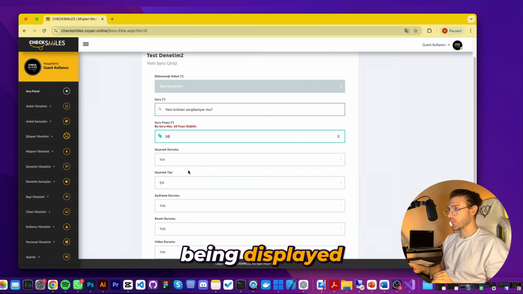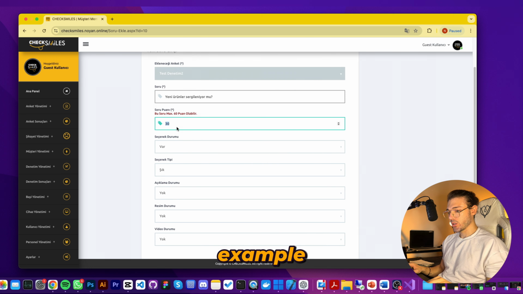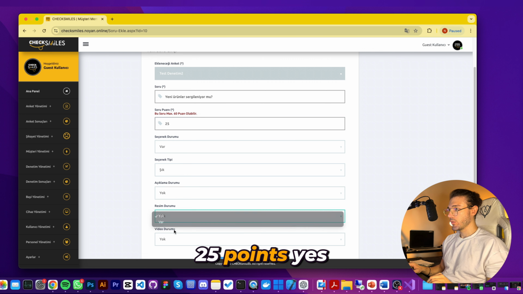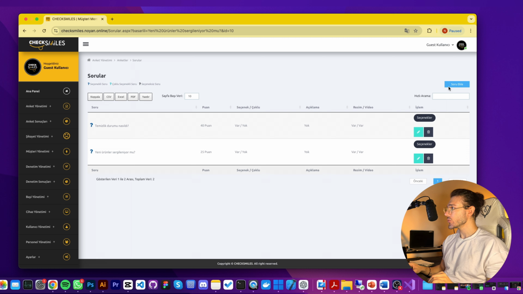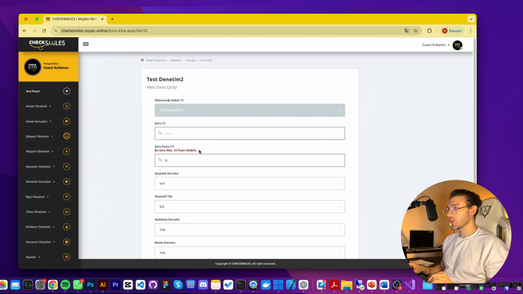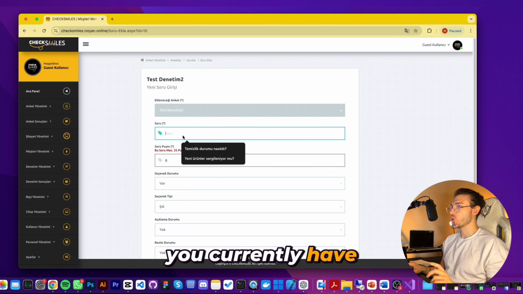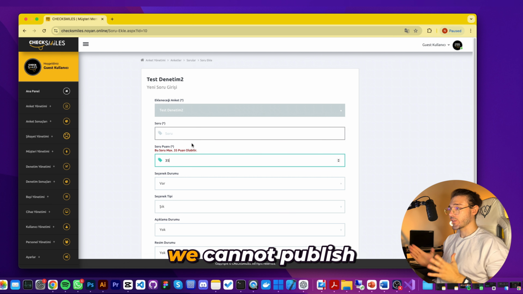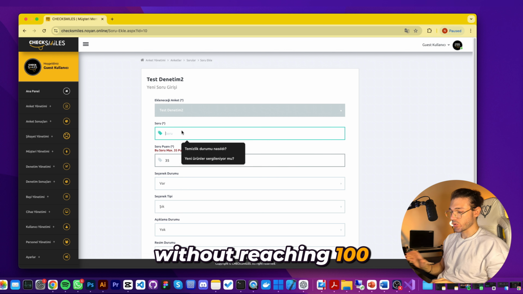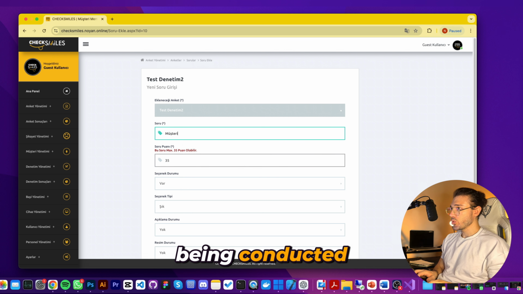Are new products being displayed? We said 30 points here, for example. Let's say even 25 points. Yes, there is in the case of napkins. Let's choose. The system tells you how many points you have left out of 100. You currently have 35 points remaining. If we enter a lower score, we cannot publish the survey without reaching 100 points. This control is being conducted.